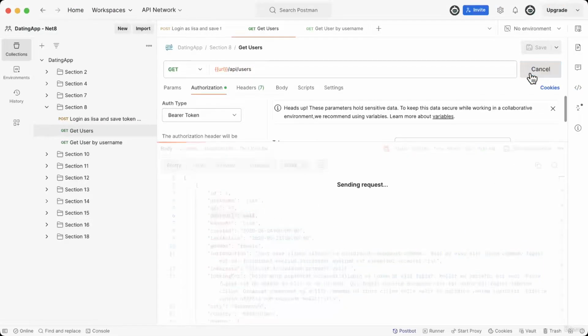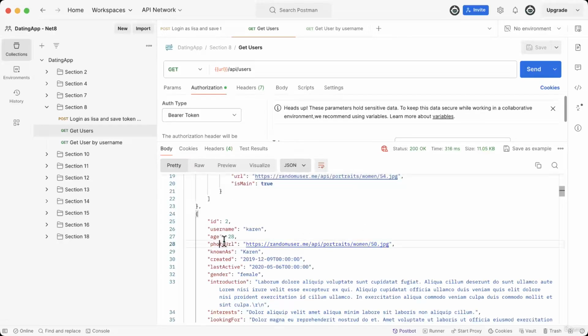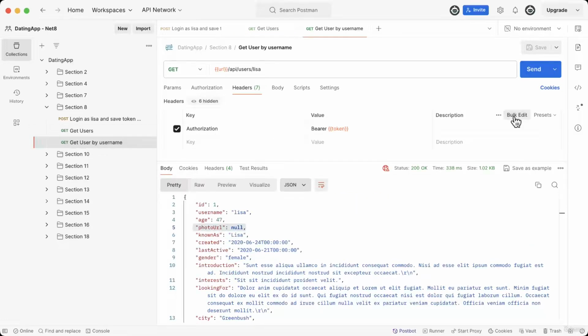So I'll click send, and this time we do indeed have our photo URL set for all of our different users. Perfect, that's what we're looking for, and let's just check the other request as well and send this one, and sure, once again we've got the photo URL set there. Excellent. Or is it? Is what we're doing optimal? And we're going to take a look and discuss that next.